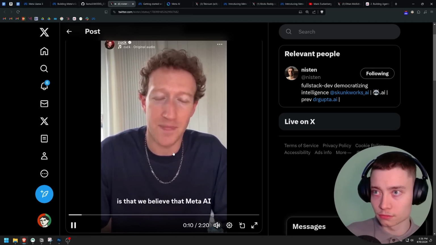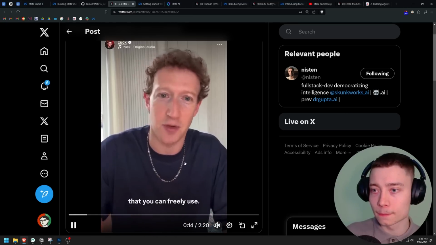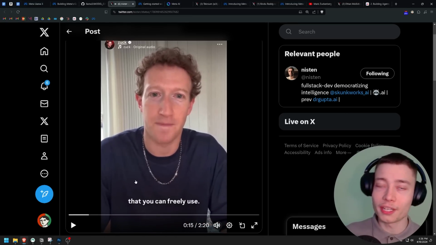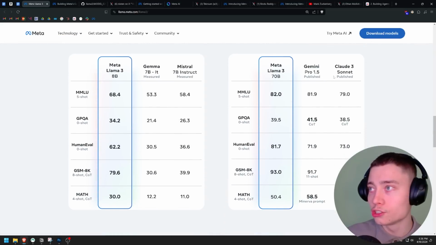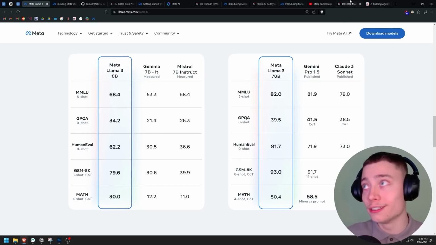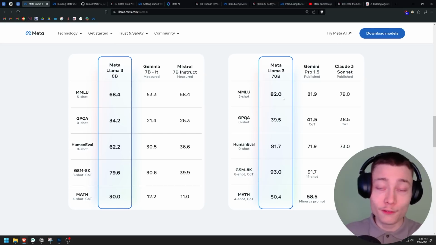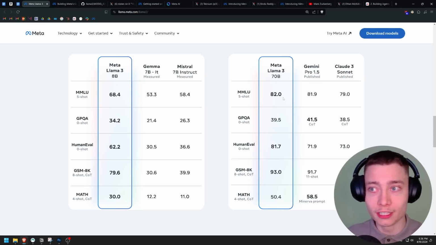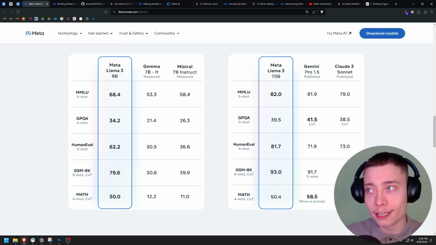But the bottom line is that we believe that Meta AI is now the most intelligent AI assistant that you can freely use. I mean, this is basically a fact. Like, look at this. They destroy Claude 3 Sonnet. So the free version of ChatGPT is definitely not the best. If you still use the free version of ChatGPT, you have to change. Because even if you don't want to pay, look at this. Claude 3 Sonnet is the free version in Claude.ai, which is much better than GPT 3.5.